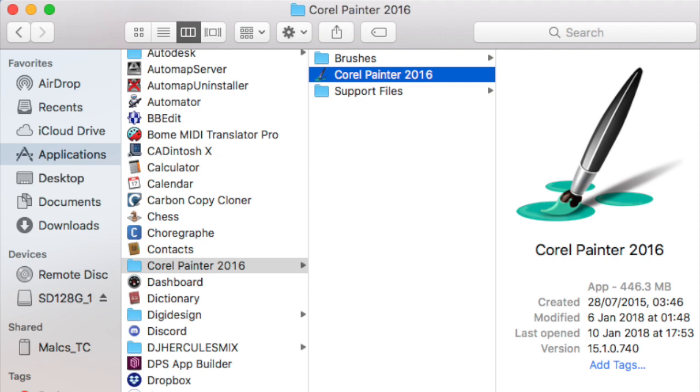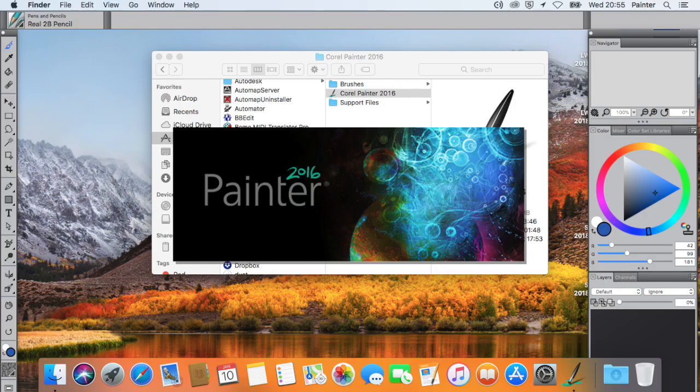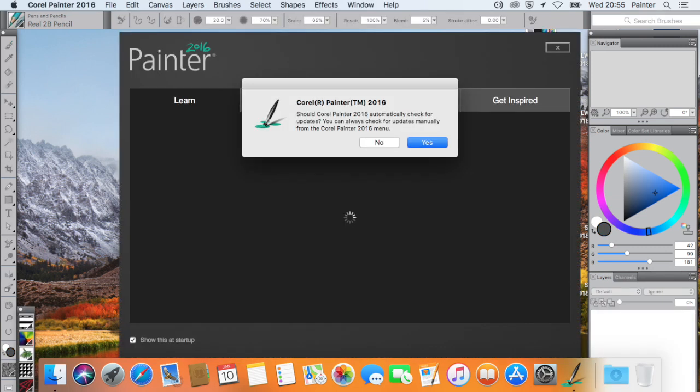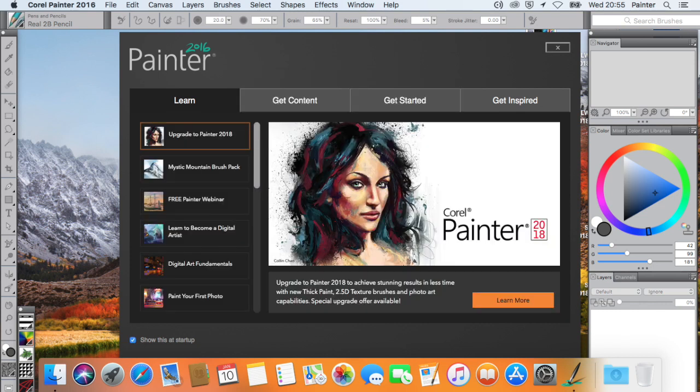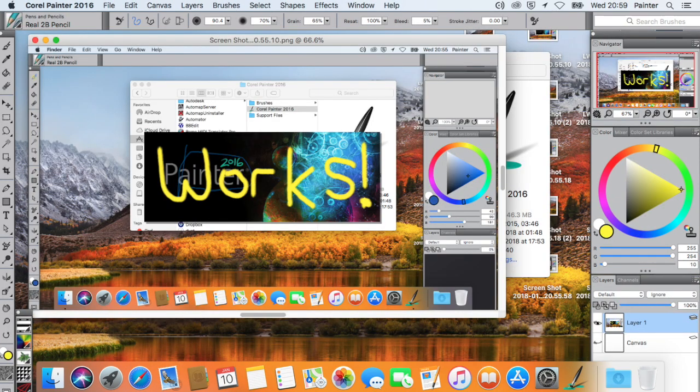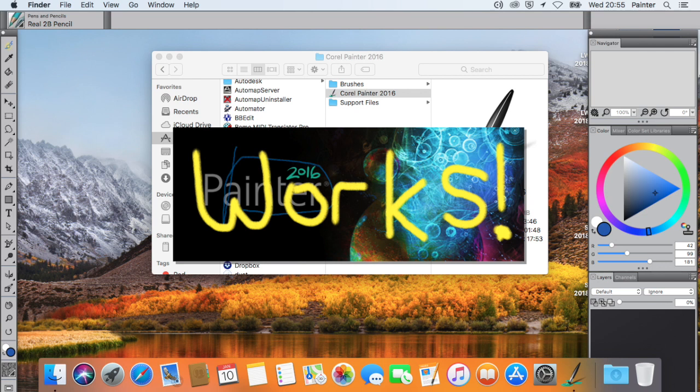Now when you go to Applications, and in my case I have a folder called Corel Painter 2016, I then double click on Corel Painter 2016 and it starts. And rather than failing, it asks me whether or not I want Painter to check for updates. In this case, I'll say yes. It comes up with an opening flash screen, which I'll close down using the X in the top right hand corner. I've opened a picture and I've drawn the word works because it works.